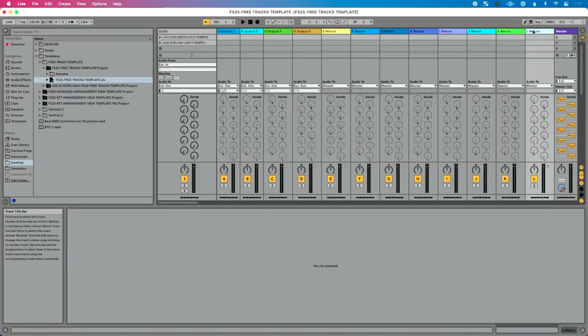when I start talking about sends and returns and understanding this. And here's the rule I want you to understand. Return tracks do not equal outputs. Okay. Return tracks do not equal outputs. And here's what I mean by that.